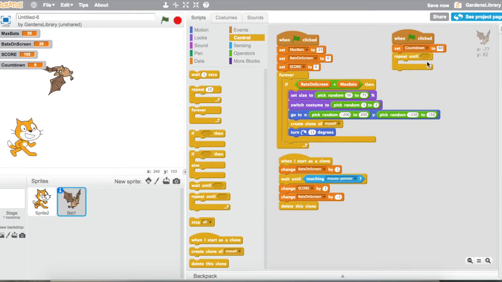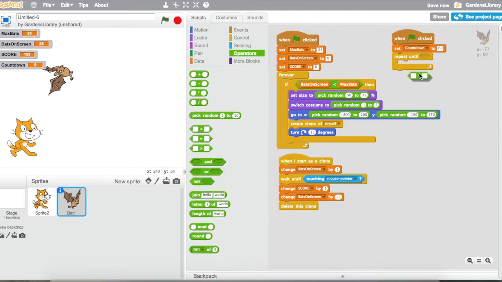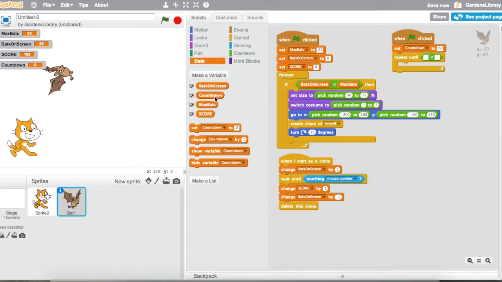So wait or repeat until, we're going to use operator, we're going to use another less than symbol, and we're going to go back to data and choose countdown as our variable. So click this, drag it over. Repeat until countdown is less than 1.